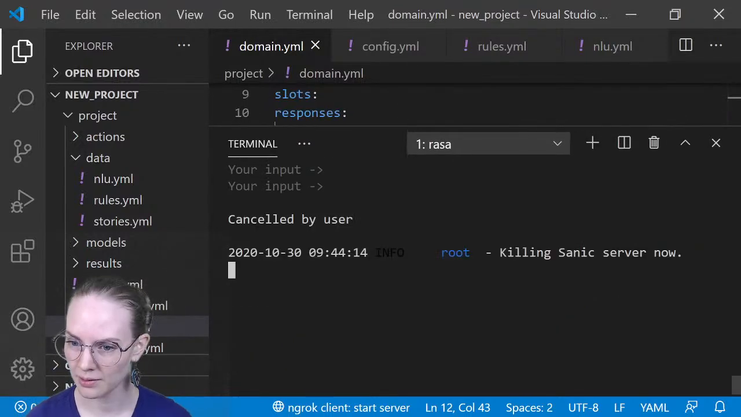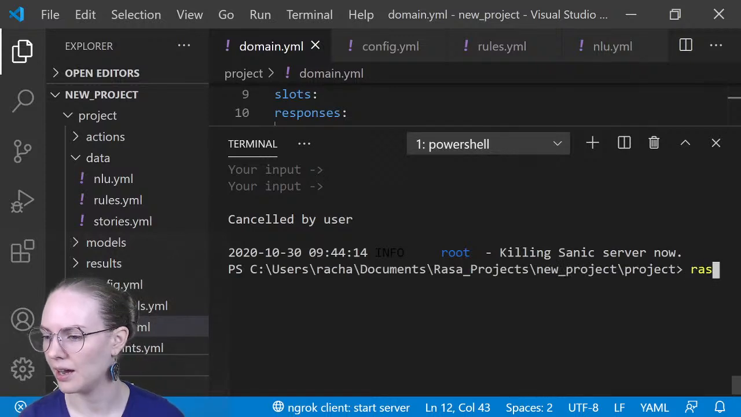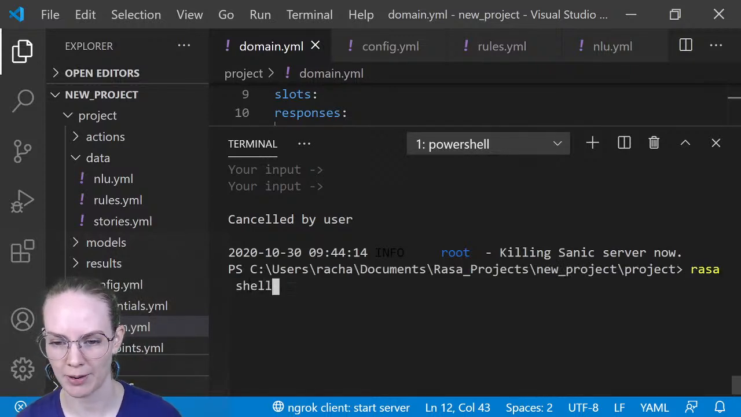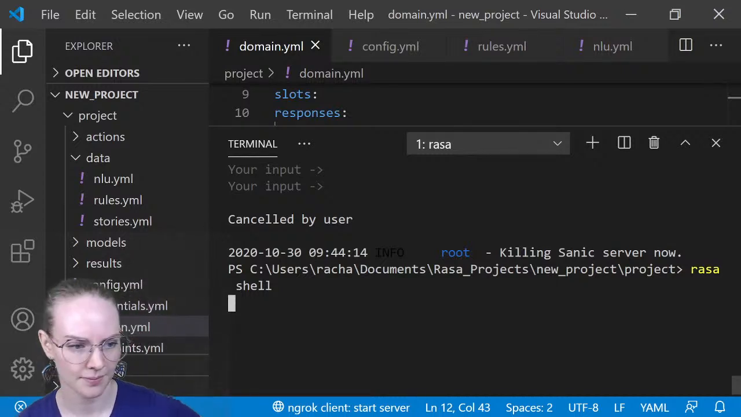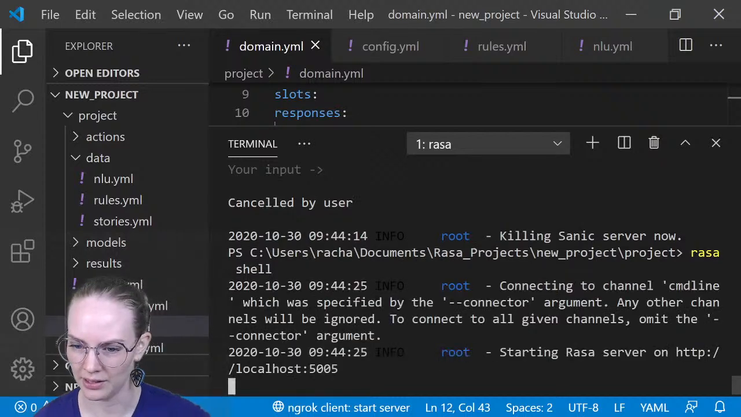So let me kill that. There we go. And then we're going to do Rasa shell one more time to make sure it works. And then we can pop open Rasa X because we've got a little bit of time. And I'll check the chat while it's launching.